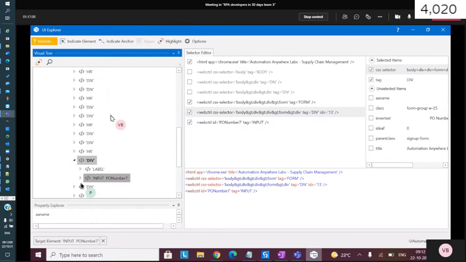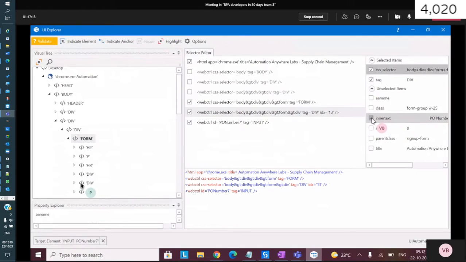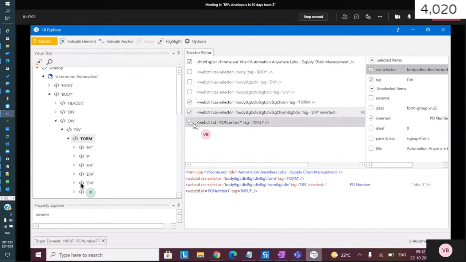Understand this flow once again. On the left side we have the parent as form, but in that form we have all the children, and we need to pick something that's available with inner text PO number. Okay, are you getting this or not? Tell me. It's very important.